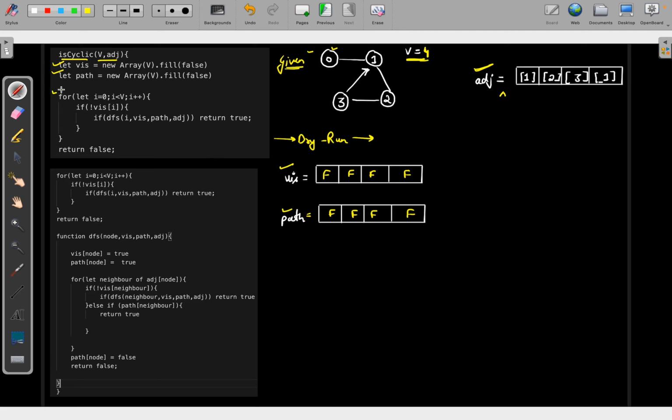Now I will start from 0 and go till V, so 0, 1, 2 and 3. I will check if the node is not visited. 0 is not visited. So I will call my DFS function, that is DFS of 0.